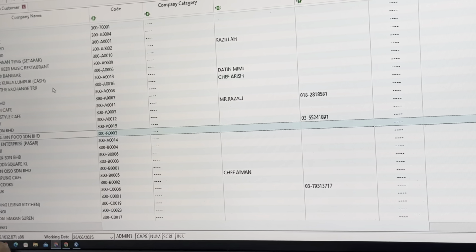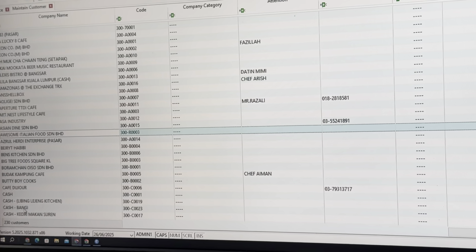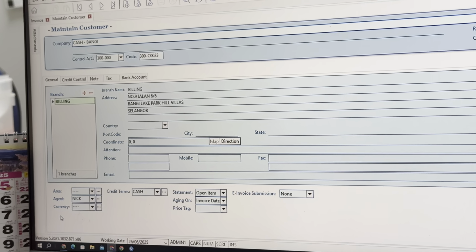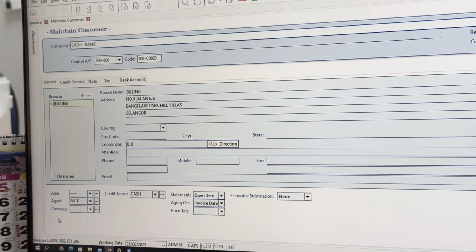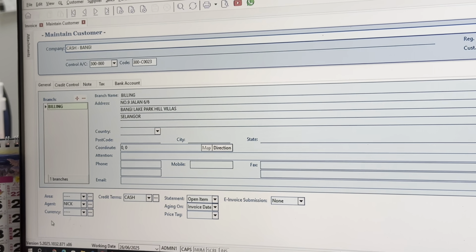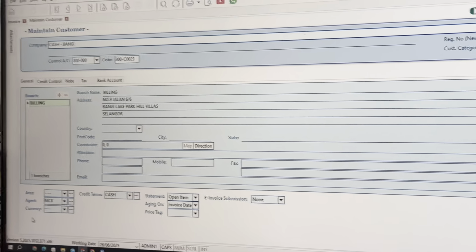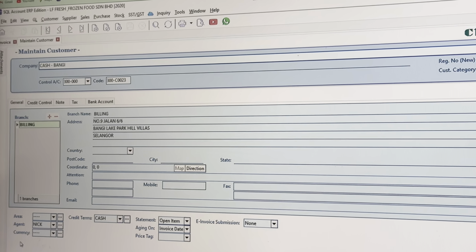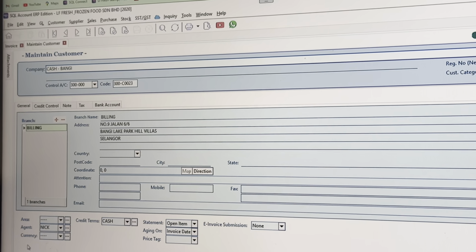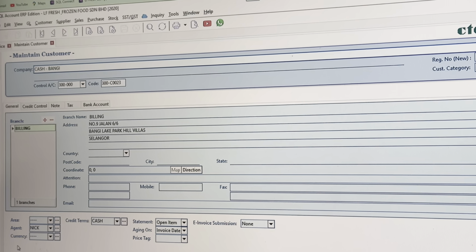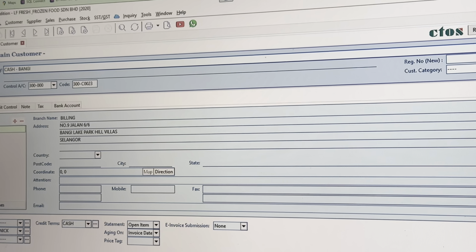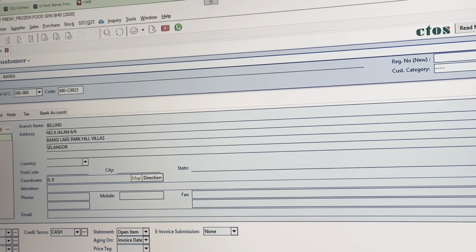Show me, Bangi. Where is the account? This one, cash Bangi. What is cash Bangi? Your customer. Is the customer actually an individual or a company? This is individual. They don't have a company. They buy from you, and they sell to who we don't know, but they purchase from us on cash basis.